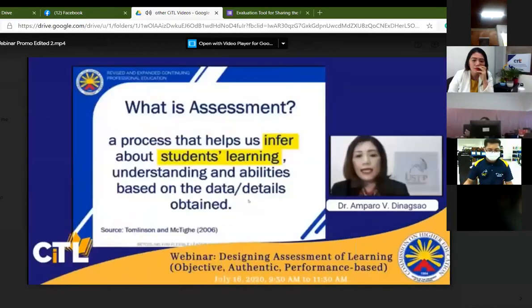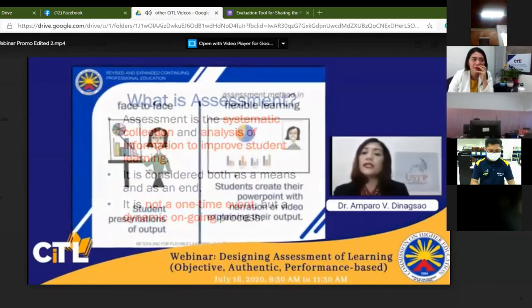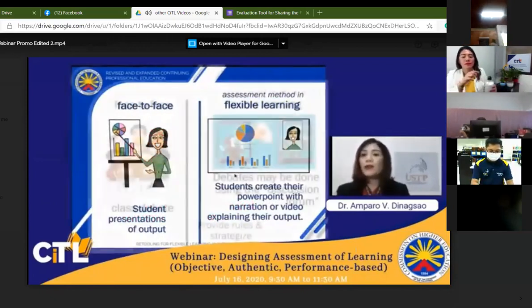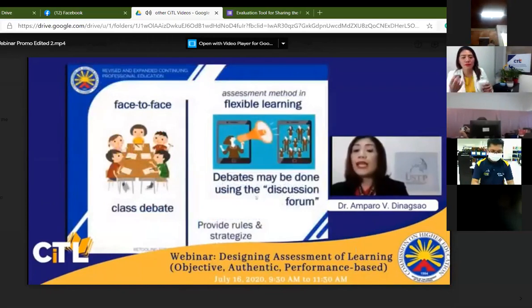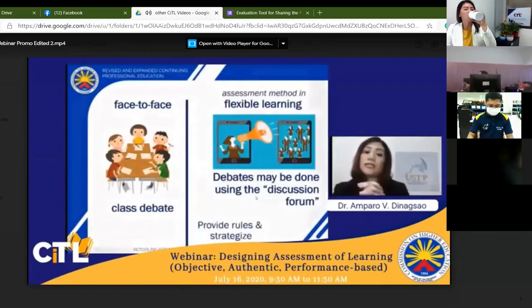What do we mean by assessment? It is anything that you do that will help you infer about students' learning. That may be students creating their PowerPoint with narration, or with a video explaining their output. But you can also use debates in the discussion forum in the learning management system.